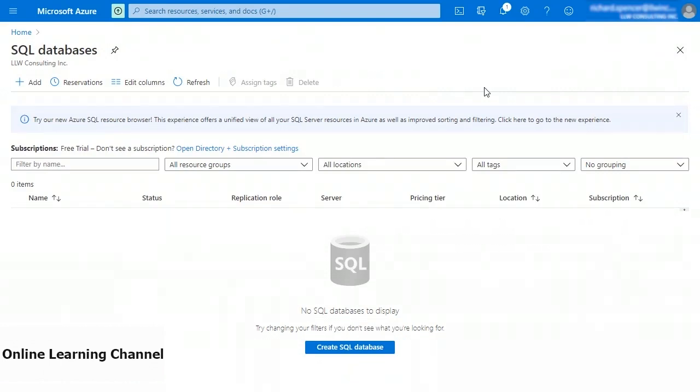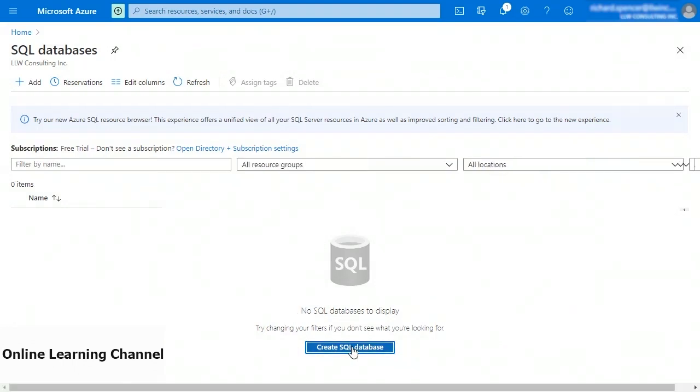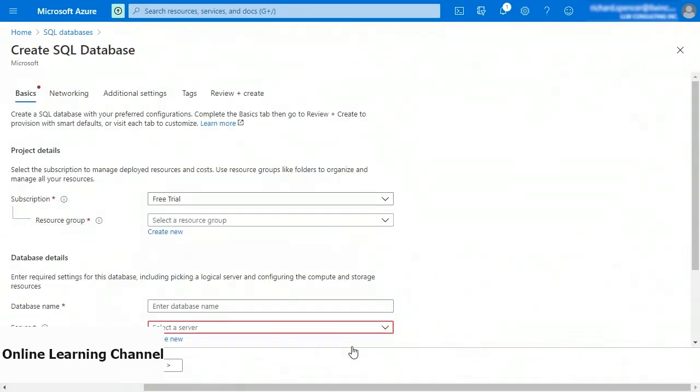So if we had databases already, we'd see them here. We'd see their status, what type of server it was running on, the server name. Any subscriptions that you had would be all here. So since we don't have any and we're actually provisioning, we're going to go ahead and click Create SQL Database. So once I click it, it'll bring me to a screen where I can provision my first database. We've got 5 tabs to go through to provision this database.